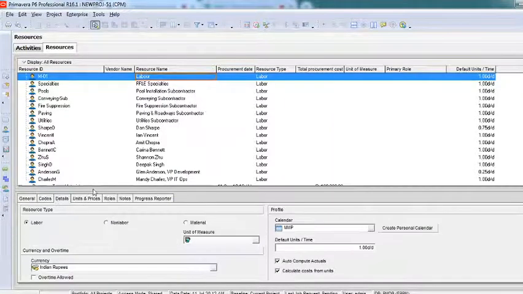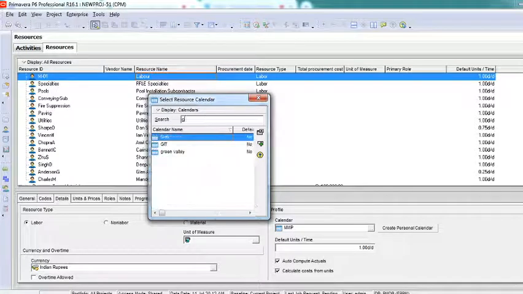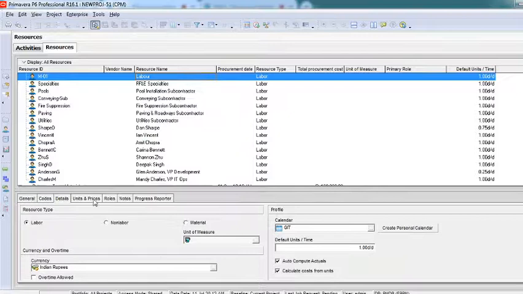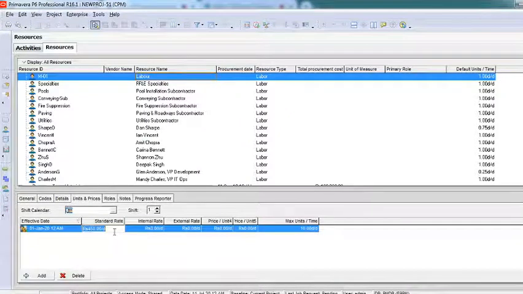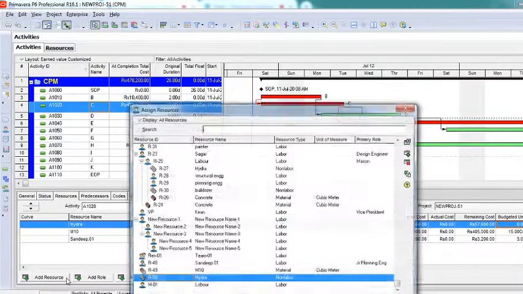I'll have to change the calendar. It's taking the default calendar, so I'll just set it as GIT. Units price must have changed. Alright. Now when I go to this activity again, I'll say add resource again.